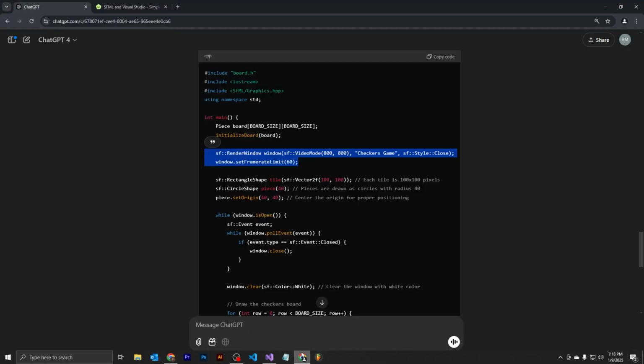Yeah, we still do that. All right, rectangle shape tile. Okay, so this is making the tiles with the 100 by 100. Okay, circle shape. This is going to be a piece, 40. Okay, the circles of the radius of 40. Set piece, set origin. Center the origin for proper positioning.